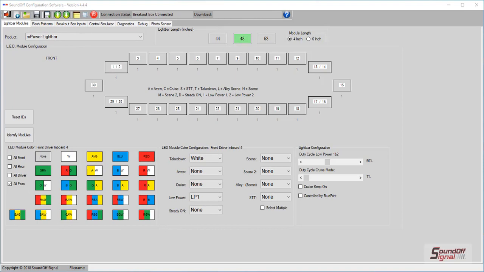M-Power Lightbars have a very cool function on them where they can actually read the color of the module right off the module itself. This differs from N-Force because with N-Force, you have to assign the colors in the program, and it doesn't necessarily match the colors on the bar. It's going off color position.